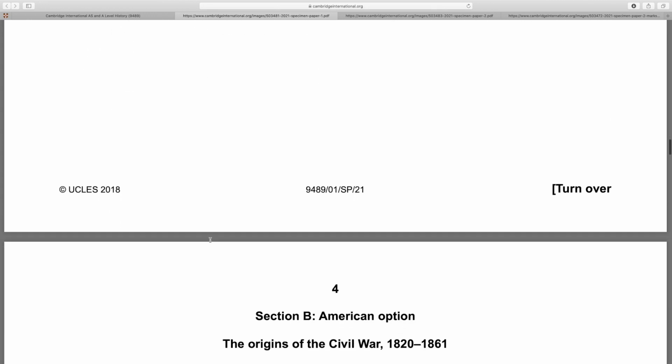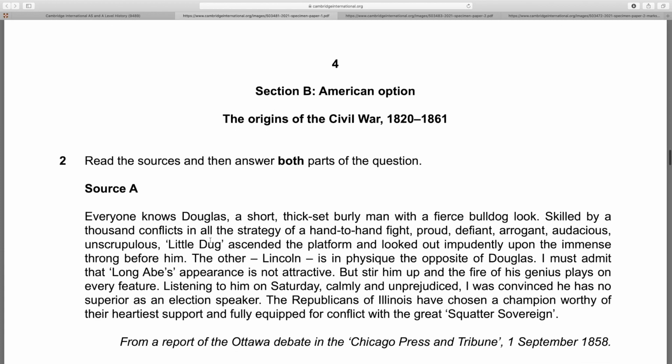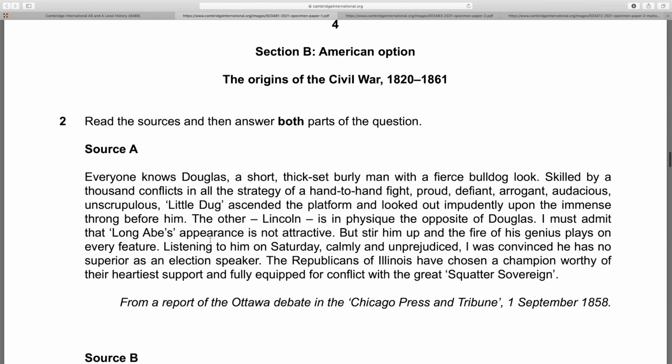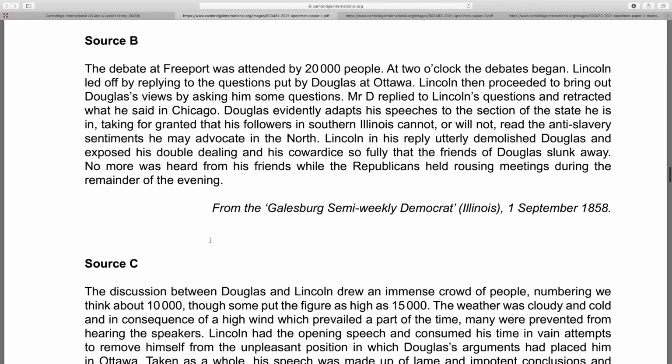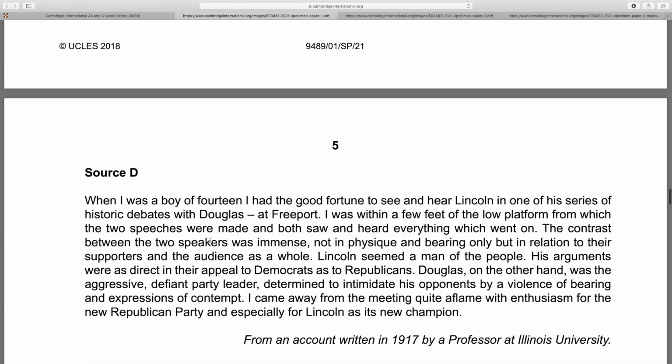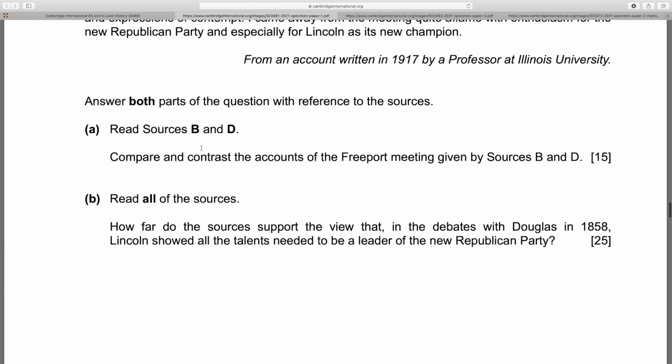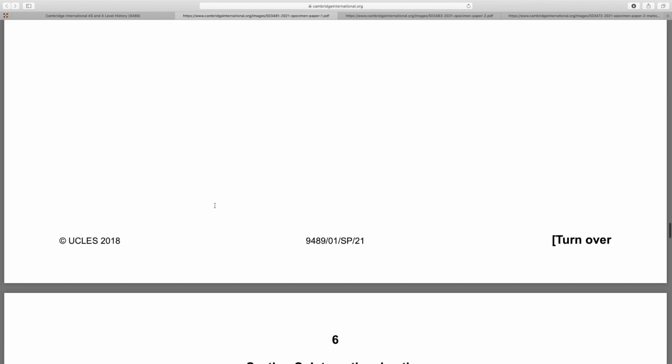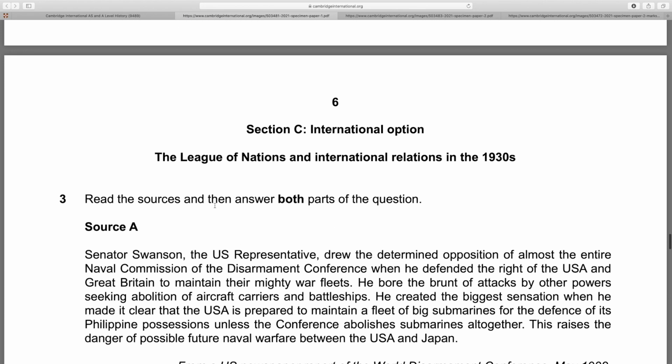Then the next one is the American option. So if you're taking US, you would be going to page 4. Same thing here. You have your sources and your 2 questions, and they've done it again where they tell you specifically, in very big bold letters, which sources for A, and in big bold letters to read all sources for B. And then your final one is international.